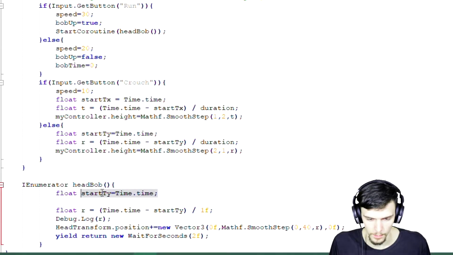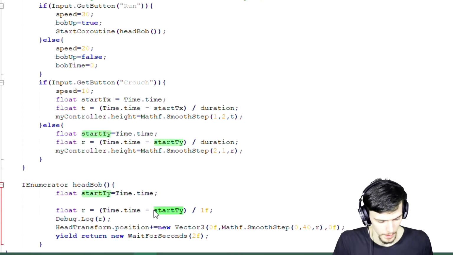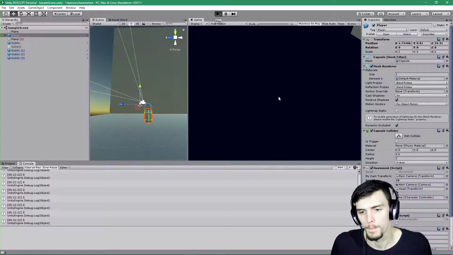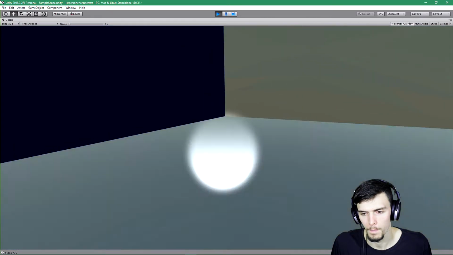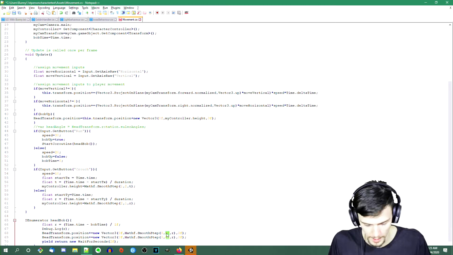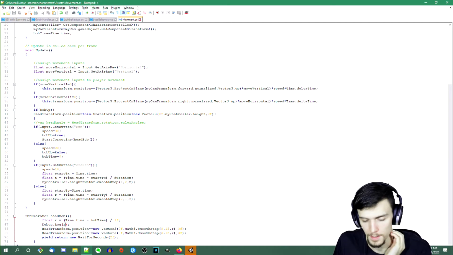Start, okay, float start y equals nothing. This will be bob time instead. Okay. It's going up a lot, it's going down a lot. If I change that to like 15, that to 15. Okay, okay, what's happening here? And now this is going up.